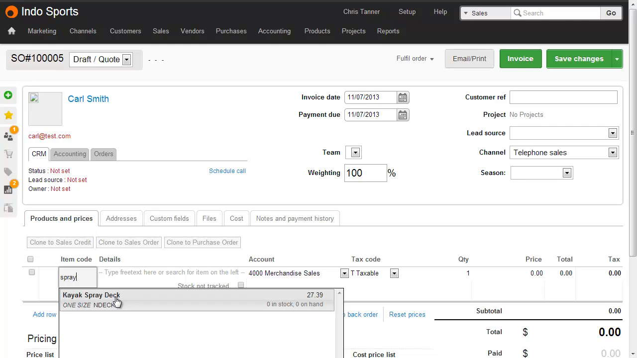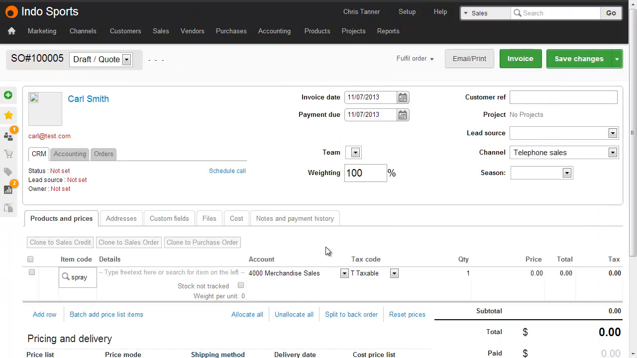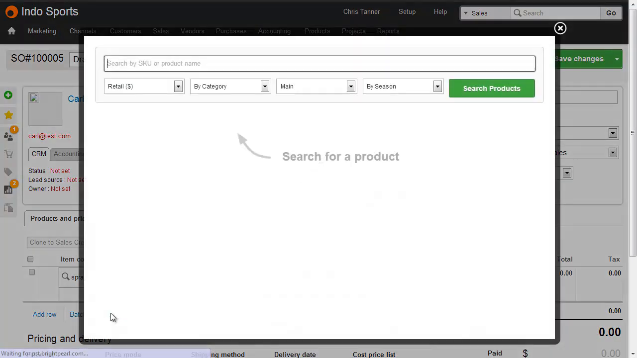Just create a current and an archived season if you want, and put the old products into that archived season. If you want to find products on a certain season, use Batch Add Price List Items, which opens the modal where you can search for your product name, and then select the season itself.